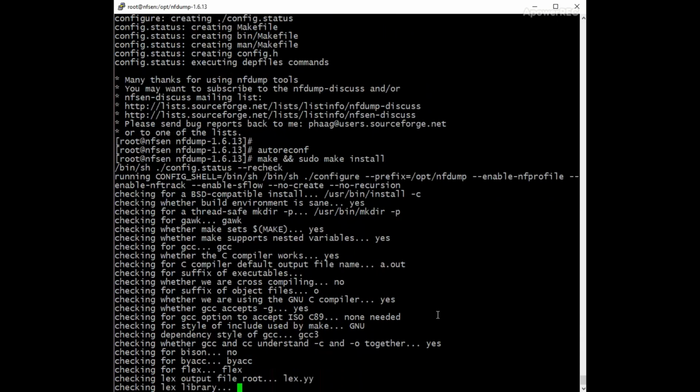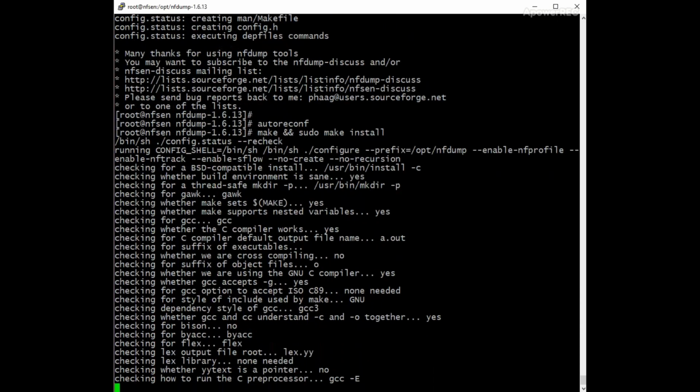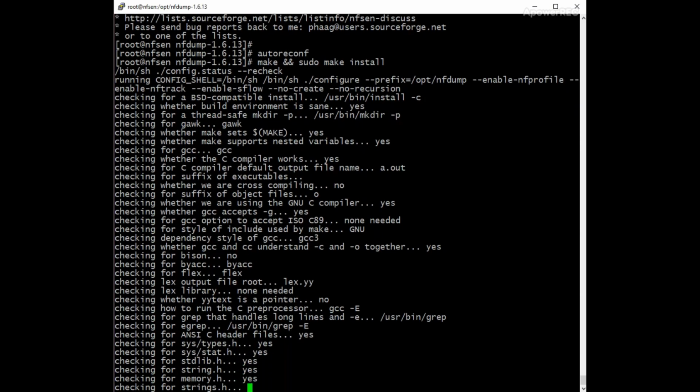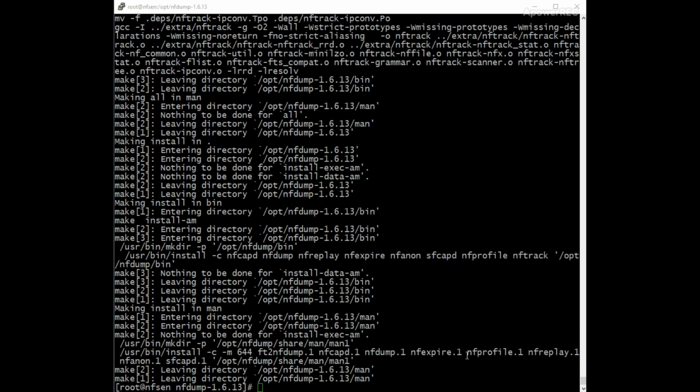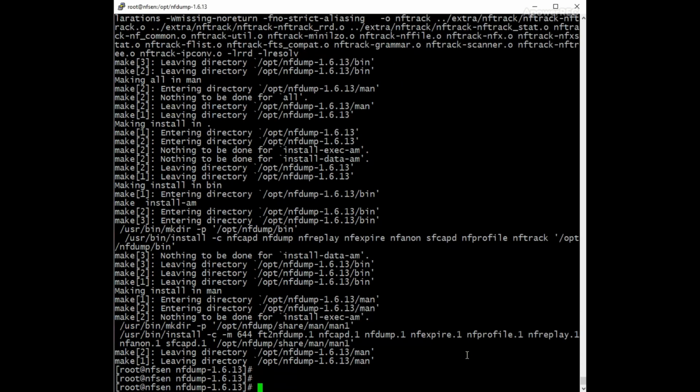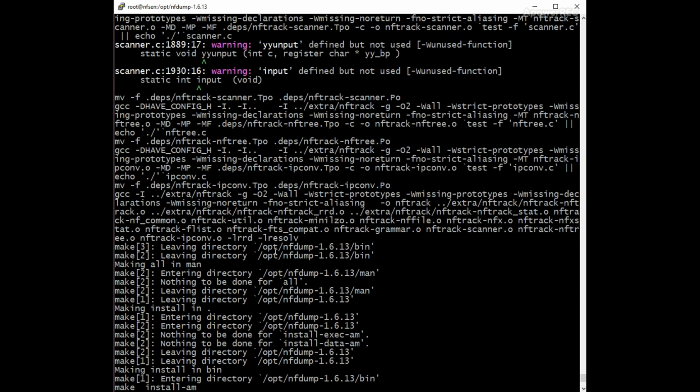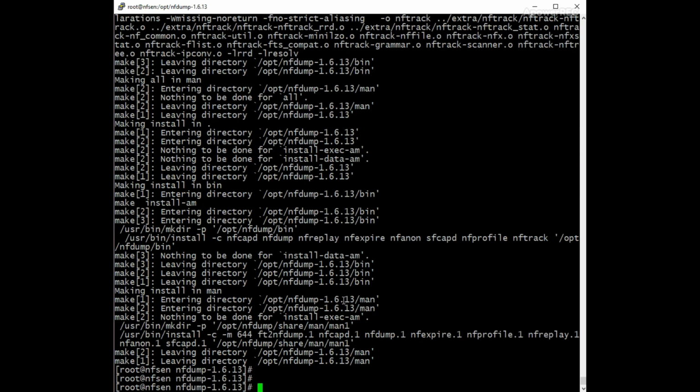Now I'm running the make and the make install command just to get everything going. Now that that install is done, I'm going to start on the NFsen part of installation. You will get some warning messages in the install for NfDump. There's warnings like right here. Don't worry about those. They're just warnings that show up.